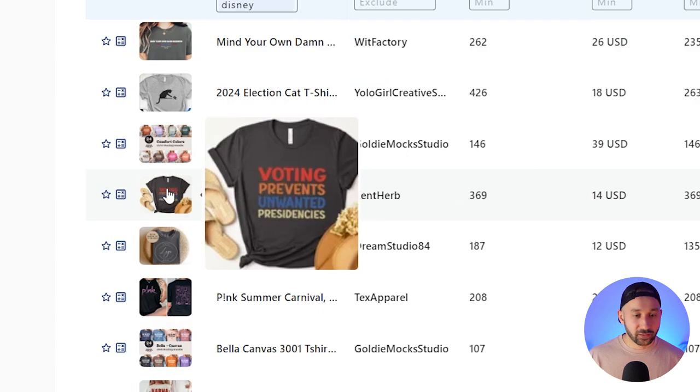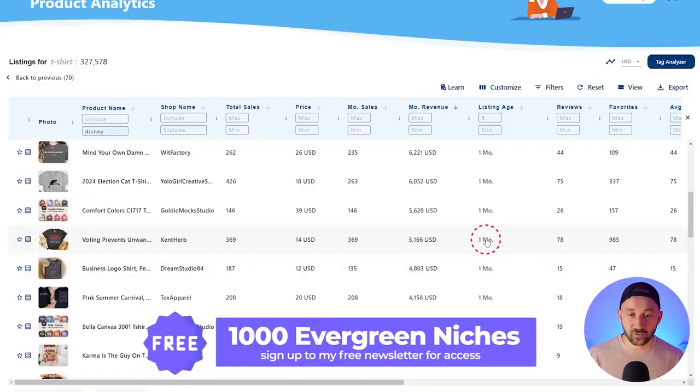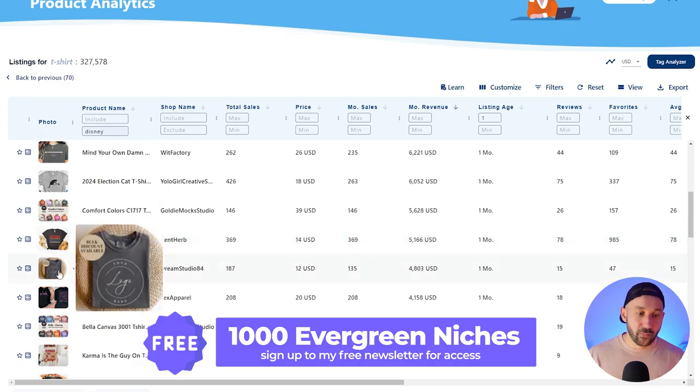So something like this right here: voting prevents unwanted presidencies. That could be a new politics trend. You know, it is a fairly fresh listing, and it is getting around 370 sales estimated per month.